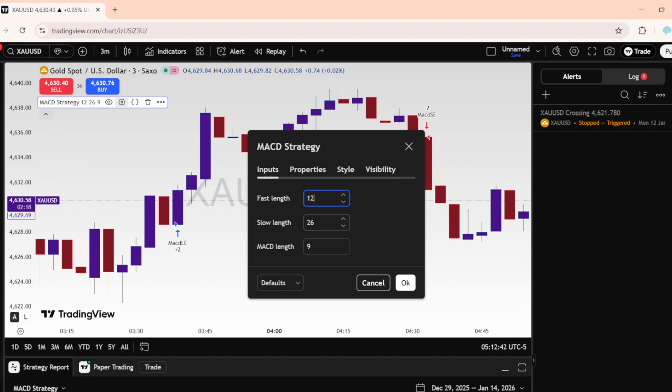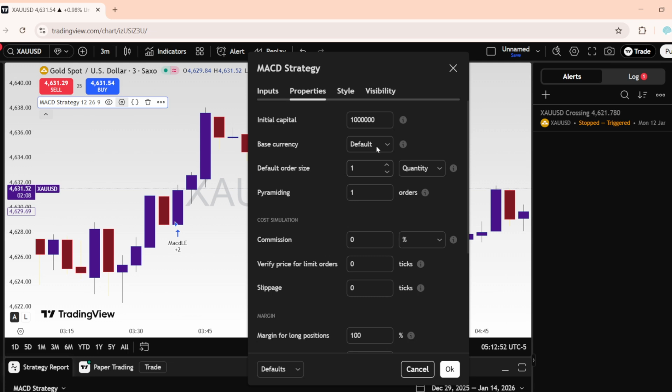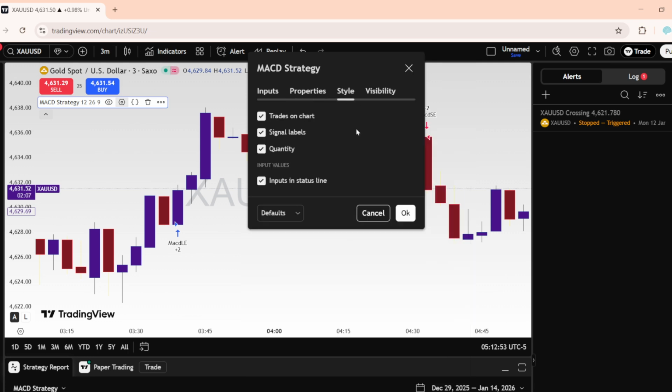The default values, often 12, 26, and 9, are popular for a reason, but you can fine-tune them to fit your trading style. Smaller numbers will make the indicator more sensitive and react faster, while larger numbers will smooth things out and reduce noise. While you're here, feel free to adjust colors and line thickness so the MACD stands out clearly against your chart background.